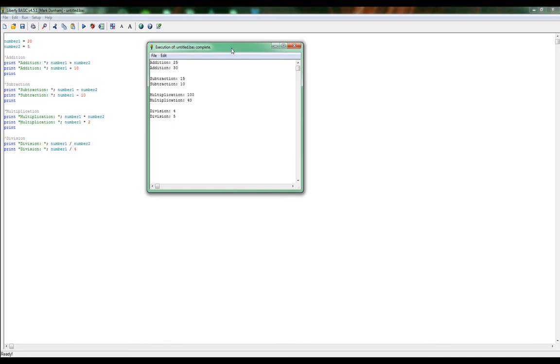So you can see that we can add, subtract, multiply, and divide, and print all that out to the main window. We can also use this in our program later on in our game programming. But it just shows you how to do math inside Liberty Basic.